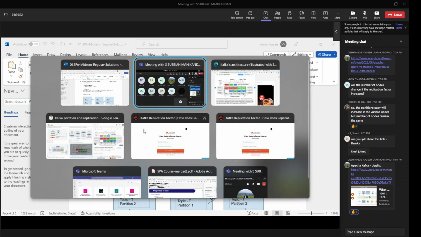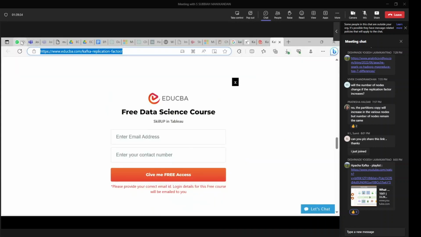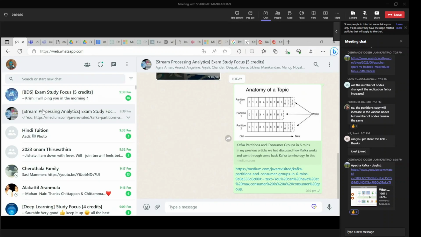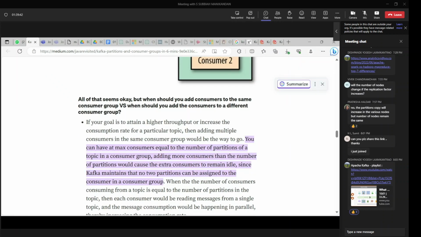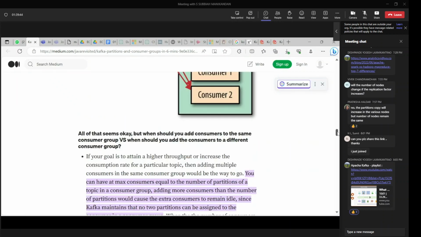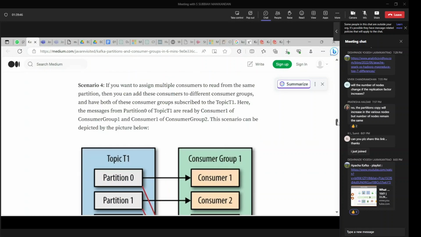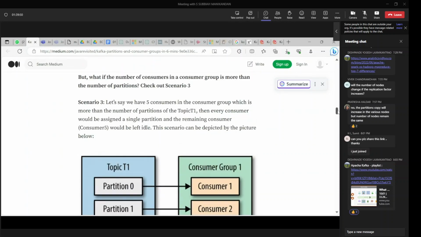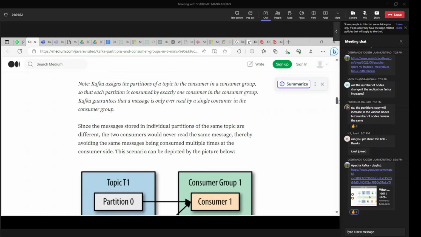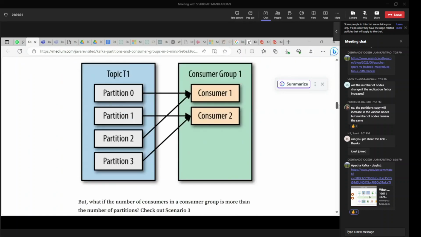Is partitioning done by the producer, or who creates the partitions? We can configure it. While creating the topic, we give the number of partitions, and the topic is created based on that. While producing, there will be a partition key in the message itself, and based on the partition key specified in the producer, the messages will be distributed.